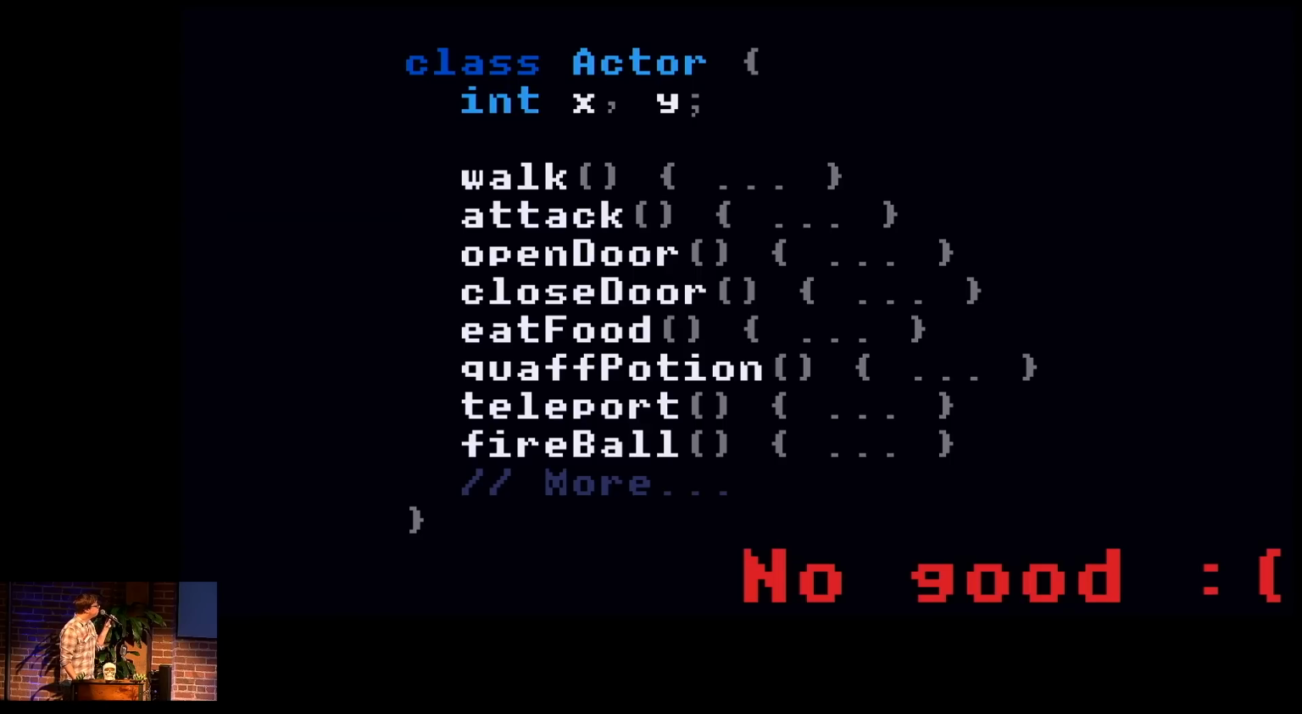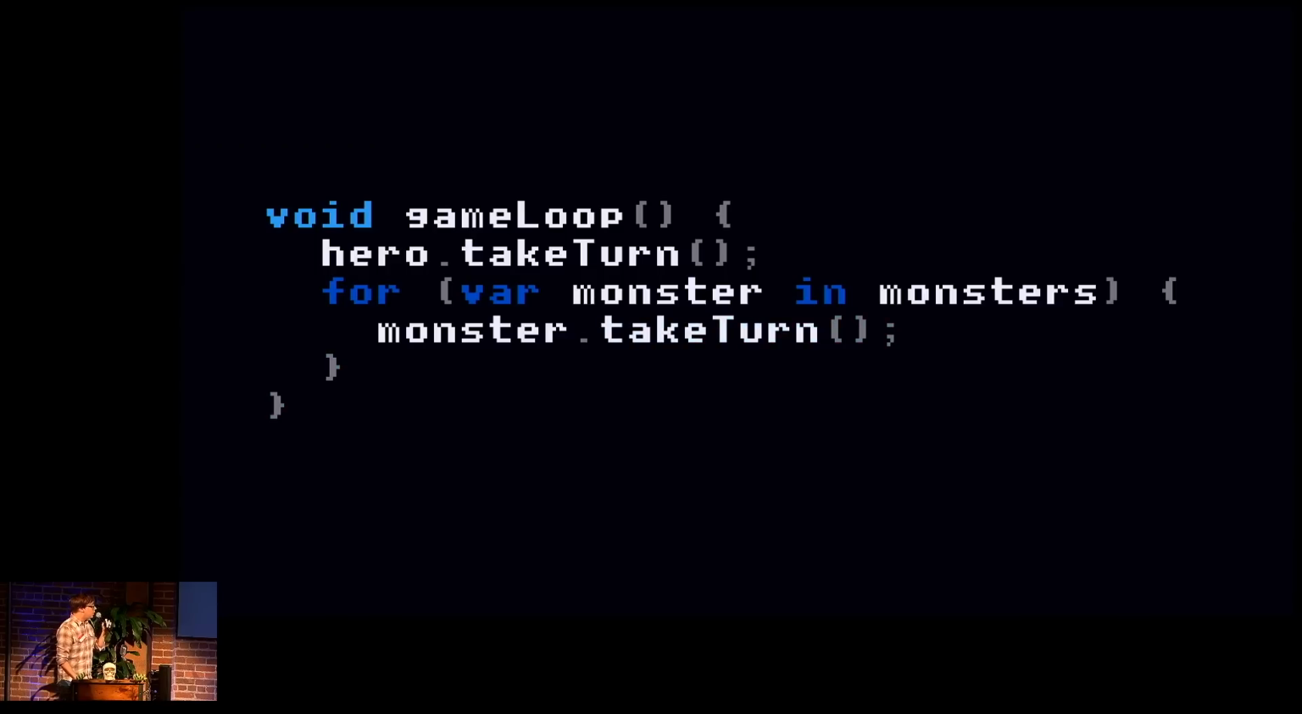So that's bad. And there's kind of a related problem too. For those of you that have your own roguelikes, how many of you have a speed system or an energy system where different actors and monsters can move at different speeds? I can barely see. It's a decent number of you. So this doesn't really work for your game loop, right?